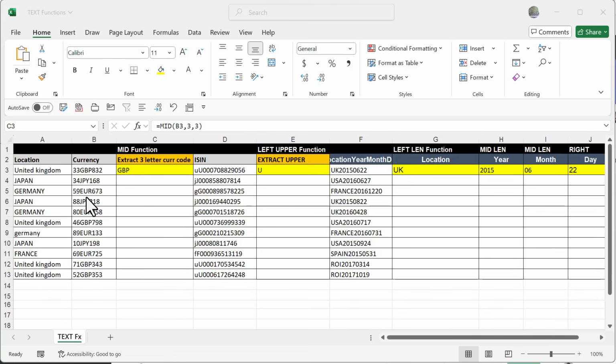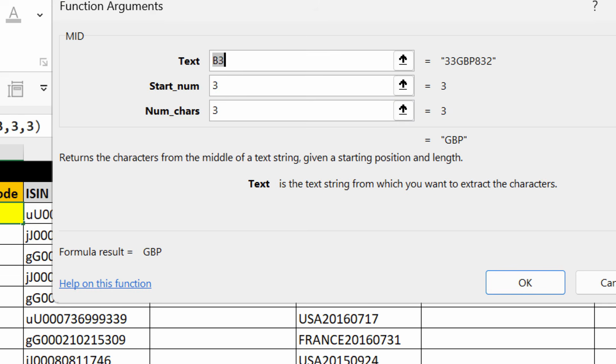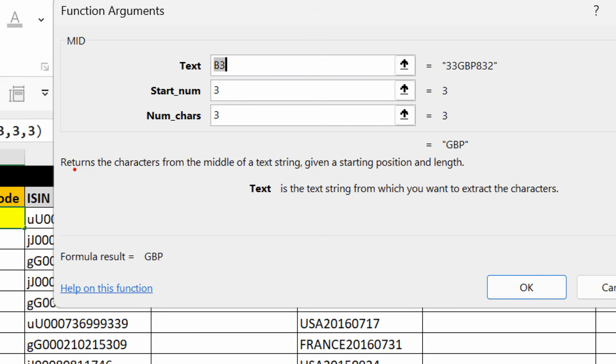Now, they're all in the same exact place here. So what we're going to use here is the text function called MID, M-I-D. If I simply click on FX here to go to my insert function, we're going to get a nice description of what it is. You can see here it returns the characters from the middle of a text string given a starting position and length. So that essentially introduces us to the function and all of its arguments.